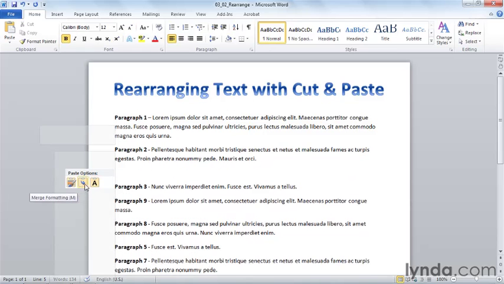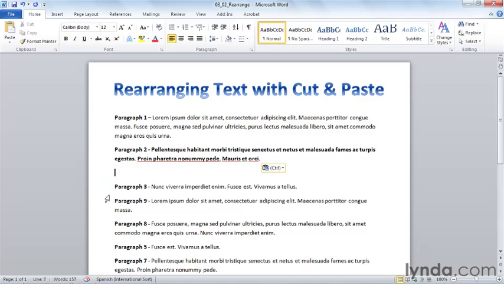So don't be afraid to look at one of these or the other and say which one works the best. If you keep source formatting between documents, it's often a bad habit later, so I would encourage you to work with merging formatting and keeping text only. But we'll go ahead and merge formatting and bring that text in.